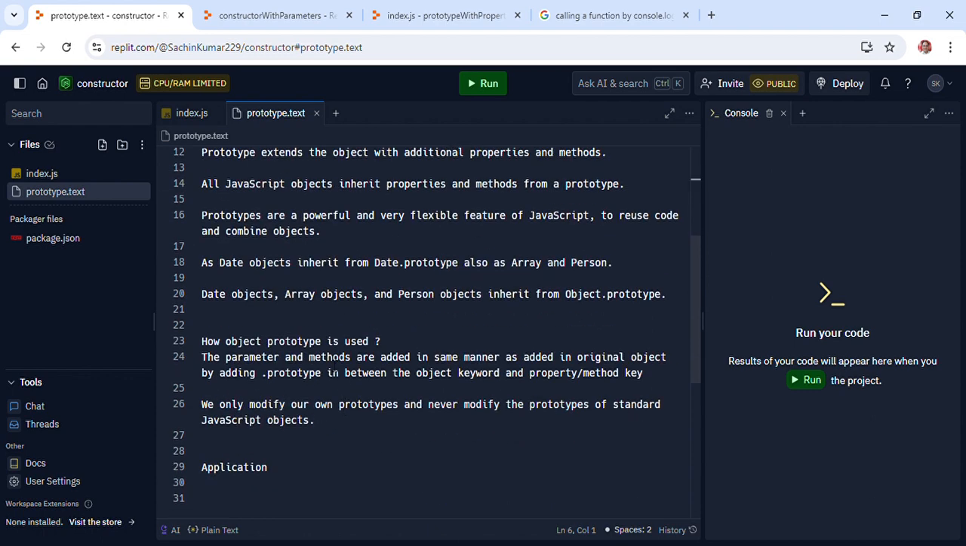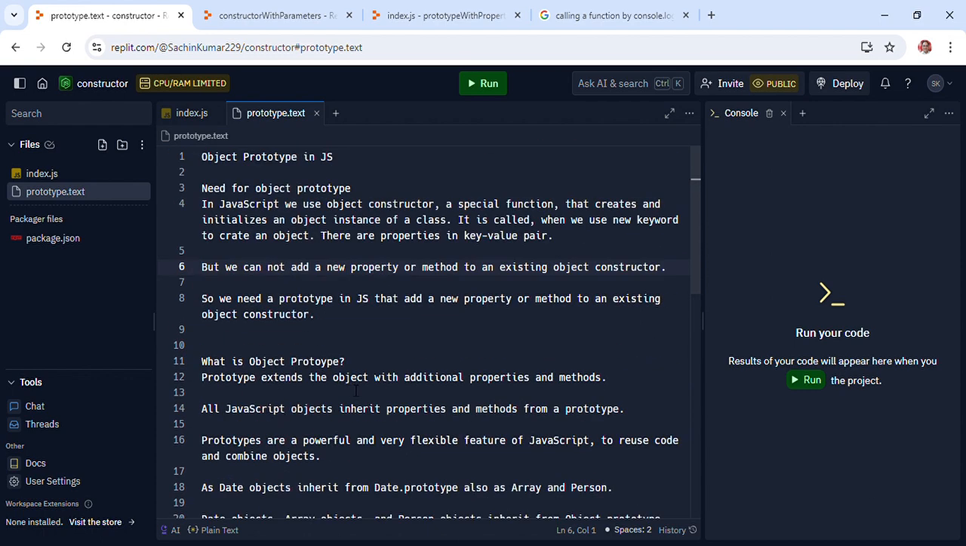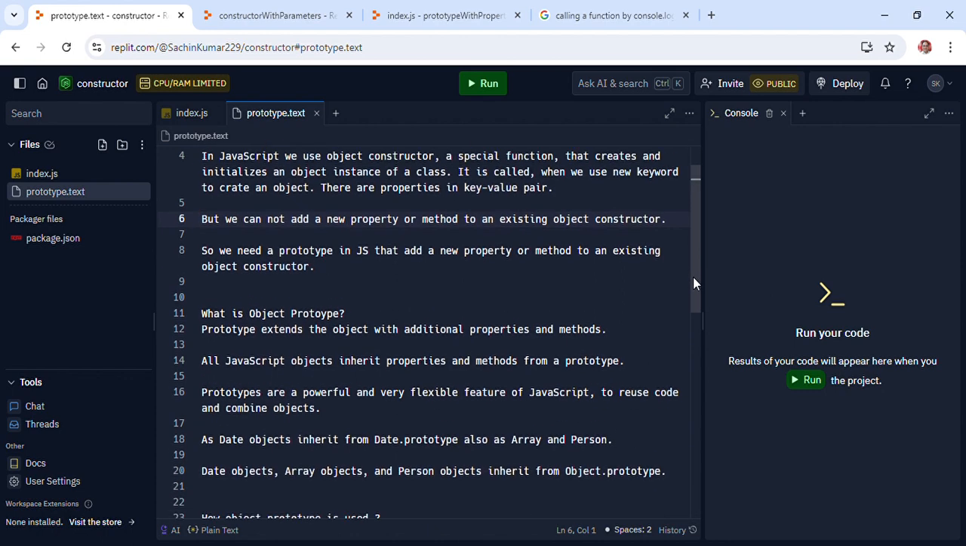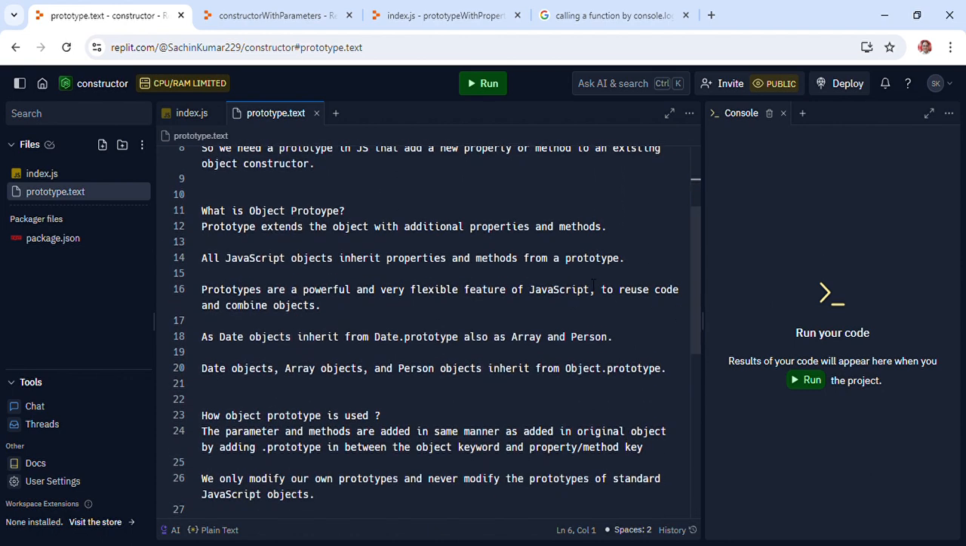So what is object prototype? Prototype extends the object with additional properties and methods. All JavaScript objects inherit properties and methods from a prototype. Prototypes are a powerful and very flexible feature of JavaScript to reuse code and combine objects. As Date objects inherit from Date.prototype, Array and Person from Person.prototype and Array.prototype. Date object, Array and Person object inherit from Object.prototype. There is inheritance in it.